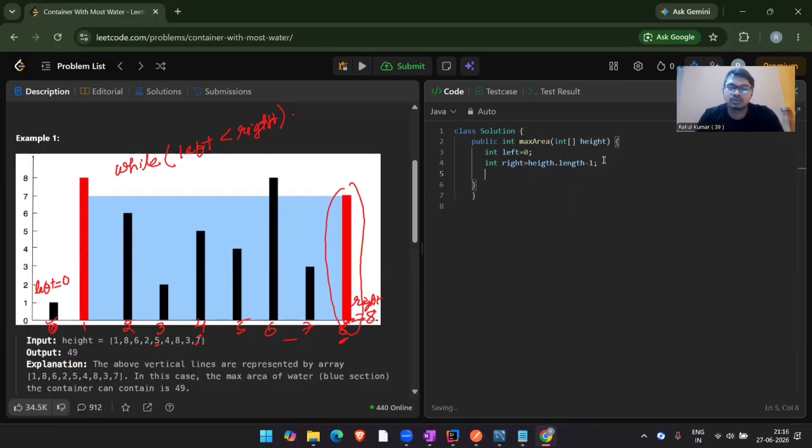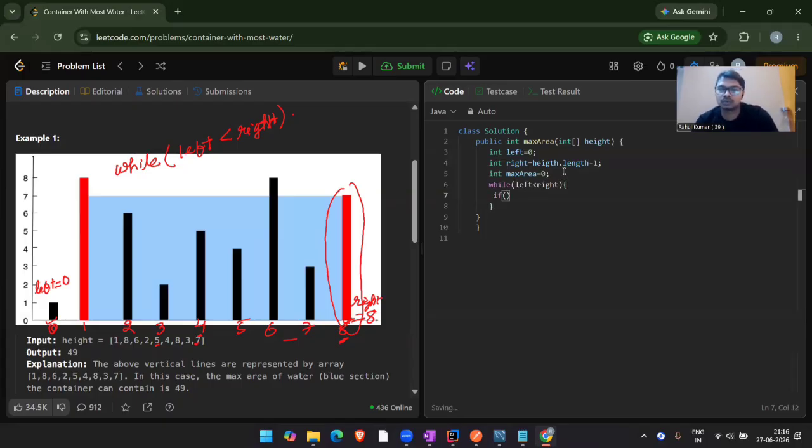Now the next thing I need to define is the variable in which I'm going to store the maximum area. Initially I don't know the maximum area we need to calculate, so initially I have initialized it with 0. Now I will define a condition here. We will keep moving our pointers until left is lesser than right. And inside that, we will write one more condition. We will move either of the two pointers.